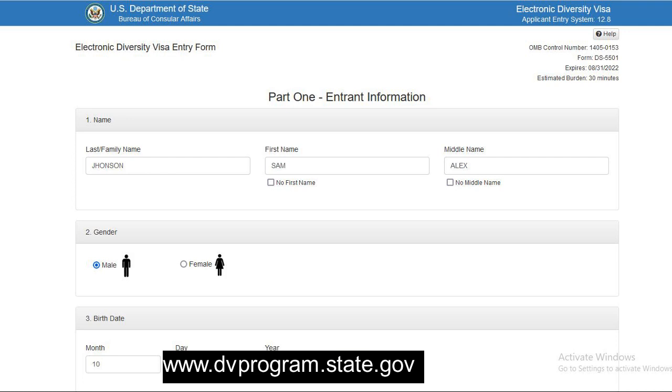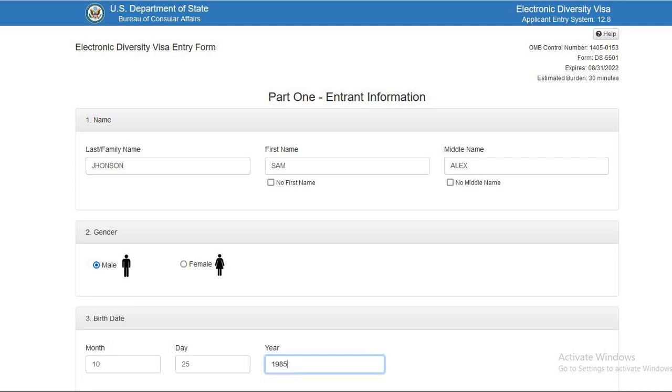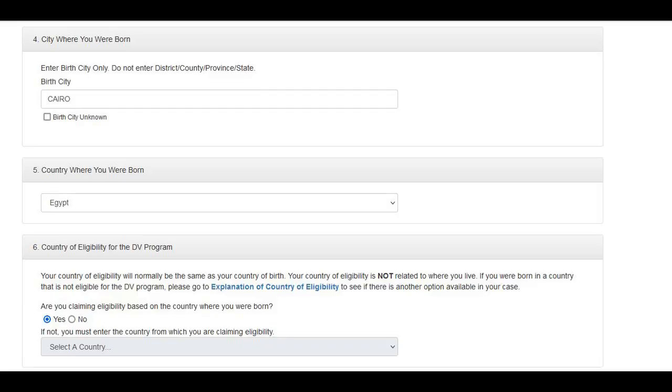First, you'll fill your last name or family name, middle name, first name, and then the gender, male or female. As you see, you can say male. Thirdly, you can fill the date of birth, month, date, year, and the city where you were born. You can fill any, Cairo, you can say, and the country where you were born, Egypt.